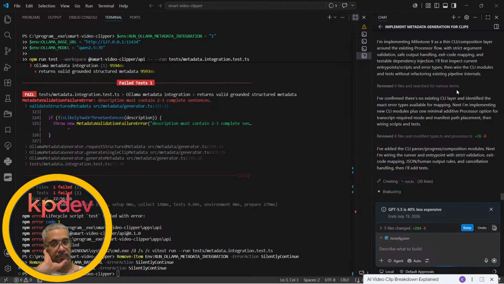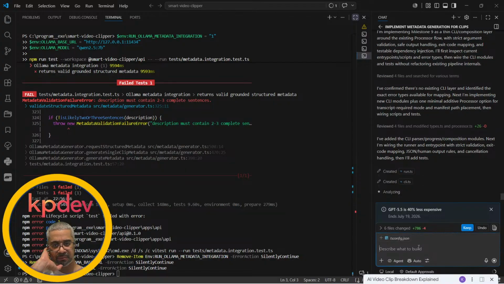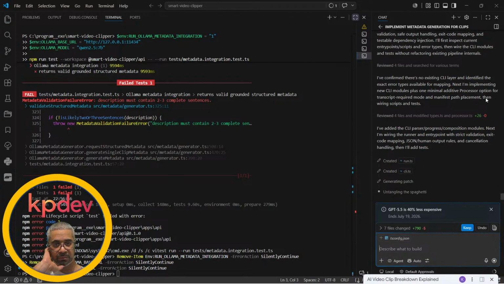Okay, so now I've confirmed there is no existing CLI layer and identified the exact error types available for mapping. Yeah, I thought the CLI was my terminal. Or is that the one where I can prompt my terminal and get a response from my terminal, just like I can do in the chat panel? We'll soon find out.